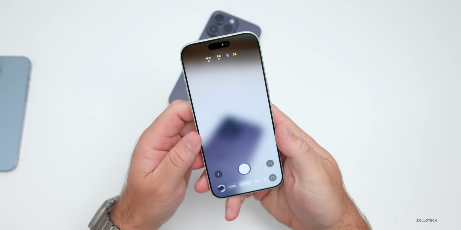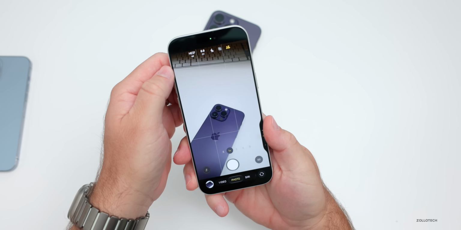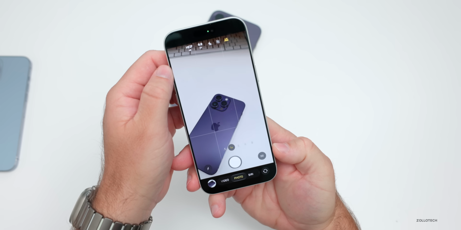Now in the future, it is rumored that maybe we'd be able to customize some of these quick controls at the top. We're not seeing that just yet, but hopefully we'll see that in the future.